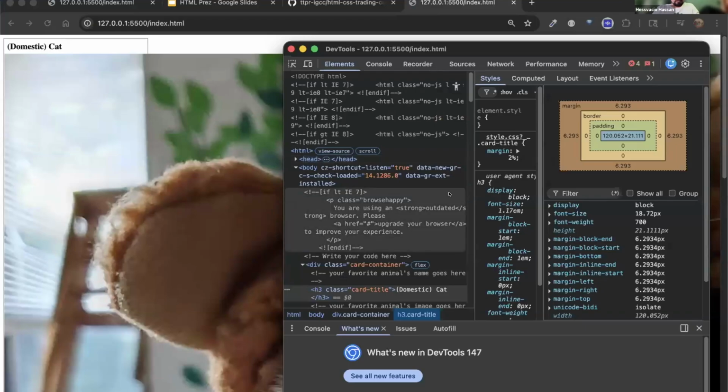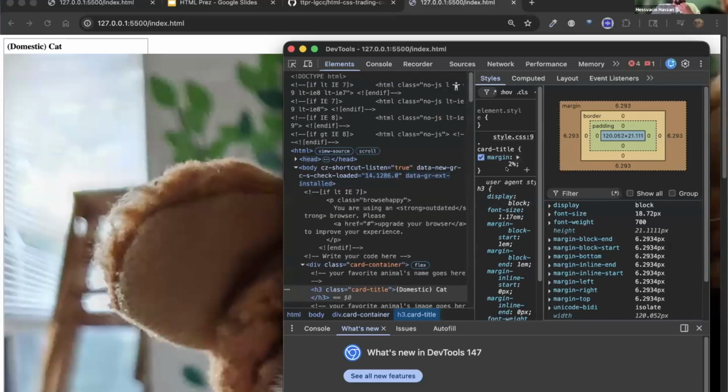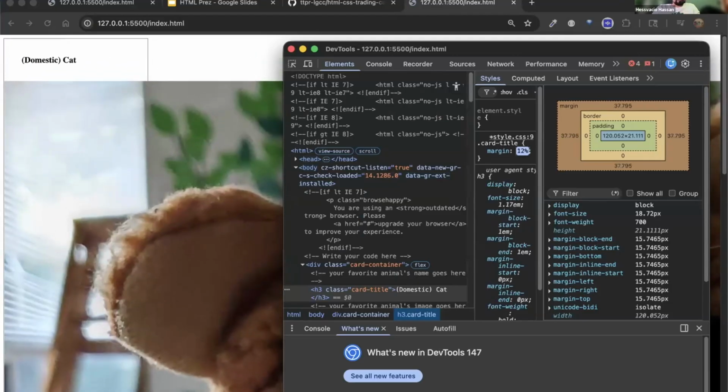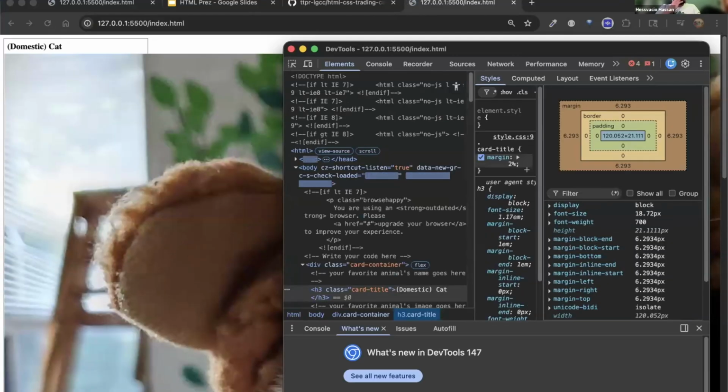Bam. So 2% now. You can still play around with this. But again, if I refresh it, it'll go back to 2%. Cool.